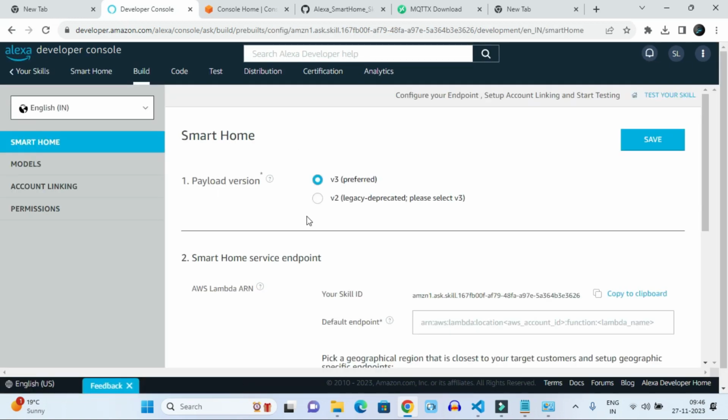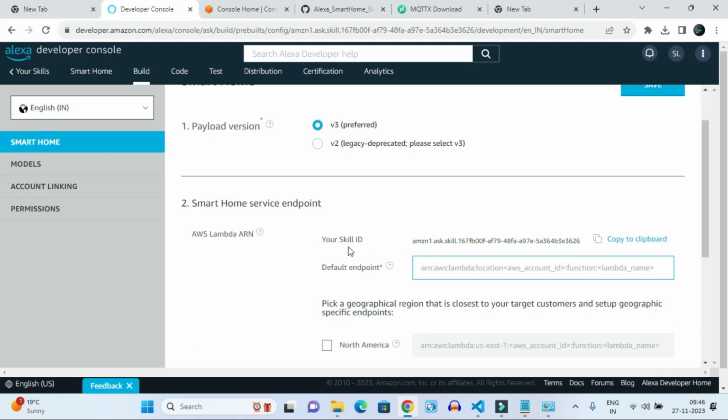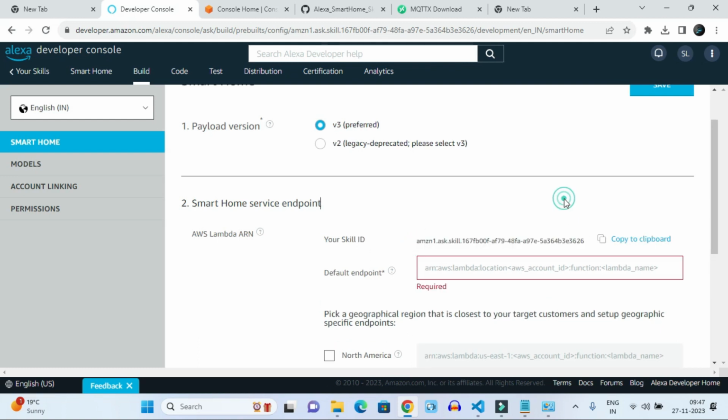Once it's created successfully, it will show something like this, and your skill name will be here. Now you have to enter some ARN. It's asking for the Lambda endpoint, and it's showing your skill ID. This skill ID will be used in the Lambda function. This skill ID is for our Alexa skill store, so you can use it for sharing and also for configuration.